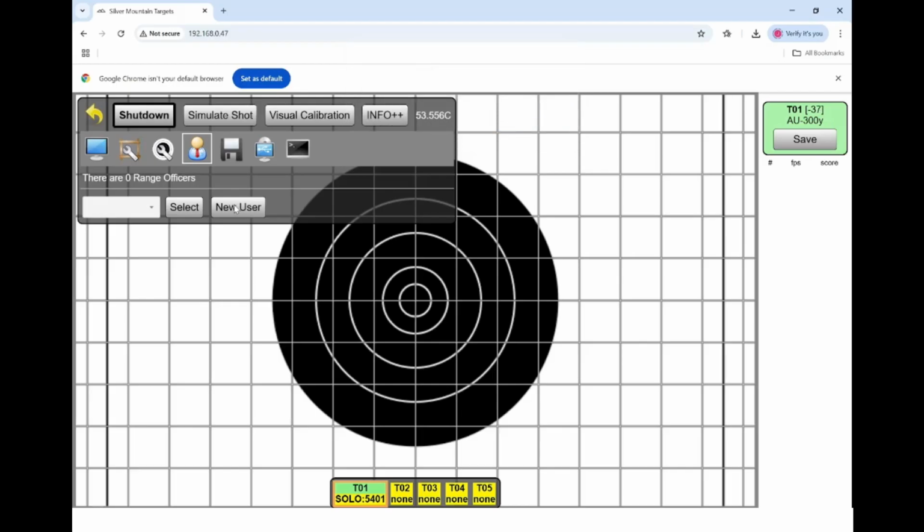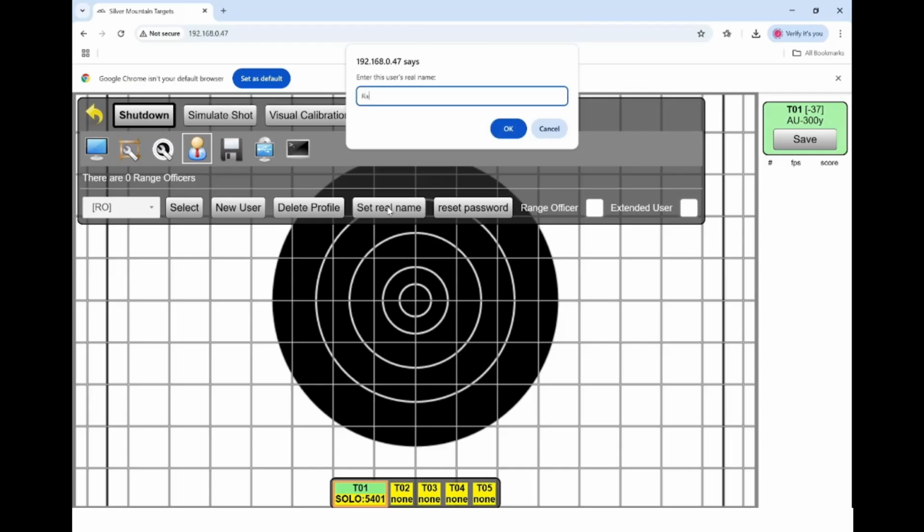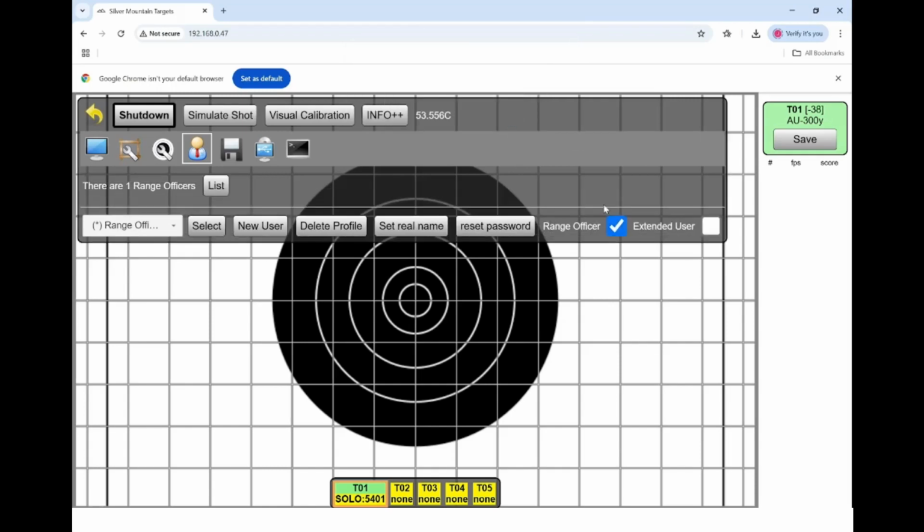You just type in RO and you want to set the real name as range officer. Select OK, and you want to give them the range officer tick box. This just gives them other functions that they can do throughout the day, like the timing and saving strings and other things like that for the RO of the day.